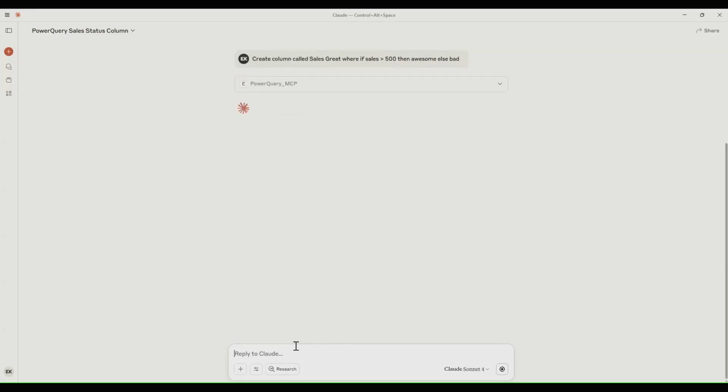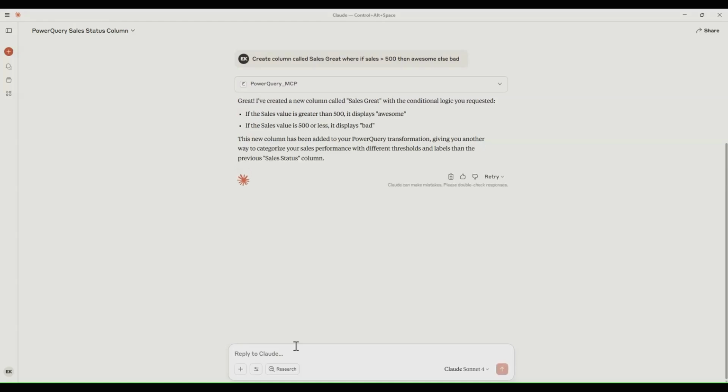All right. And it's important to know that this particular MCP server only works with adding columns. That's how it's programmed to. The only step that's included in the code is Table.AddColumn. So, all right, cool. It created a column as expected. Sales great. Awesome. Let's take a look at it.